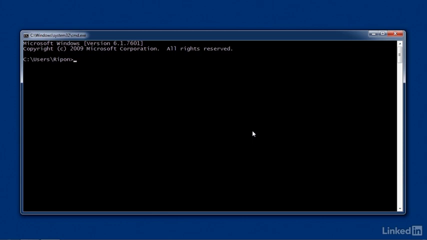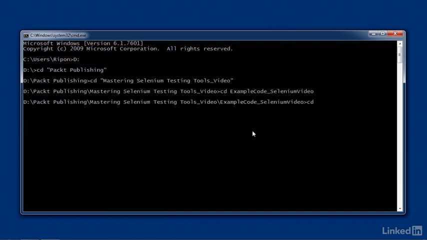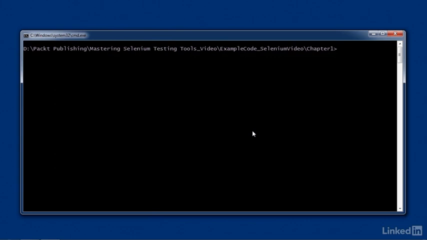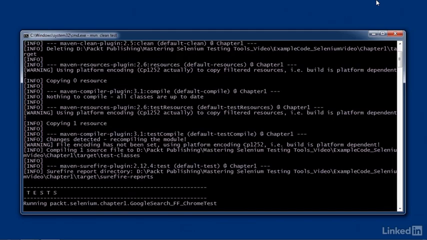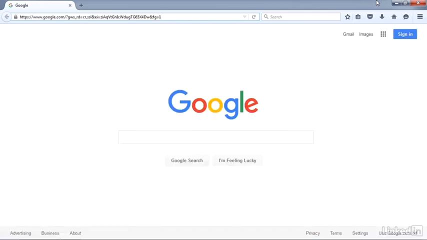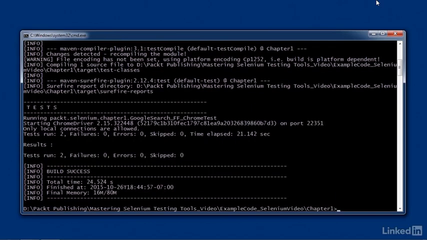Now is the time to run the program from the command line. Let's go to the Chrome command line for executing the test script. Now let's go to the project folder and execute the Maven command, mvn clean test. There you go. Our test ran successfully. This is what it's all about, automating the execution of a browser.